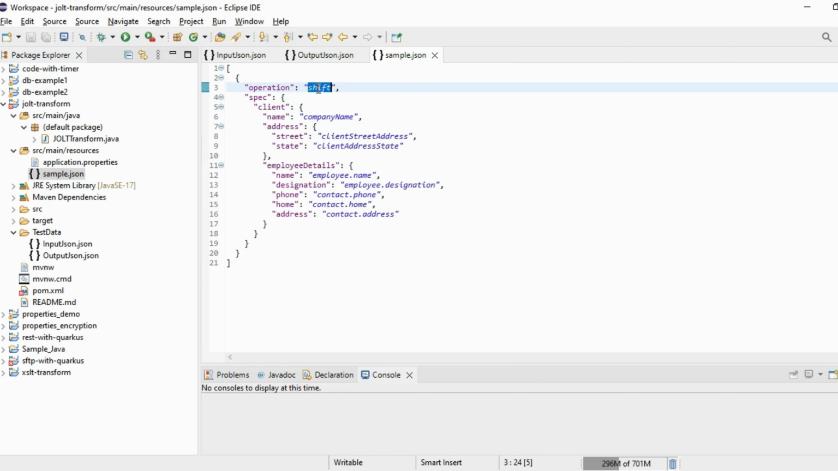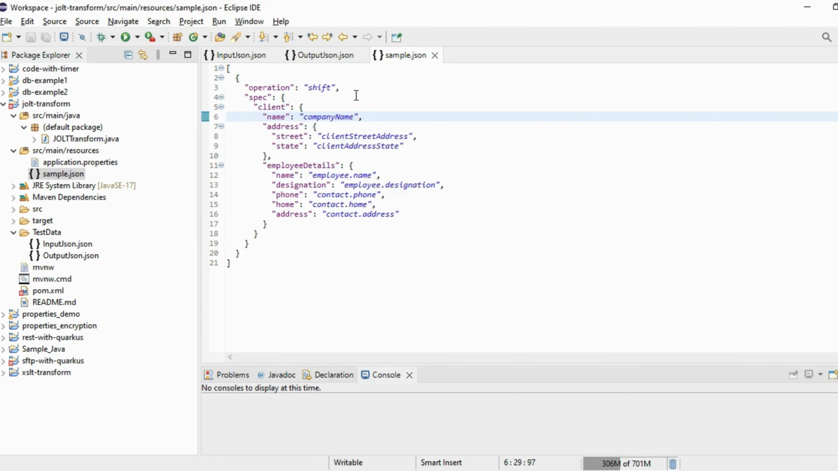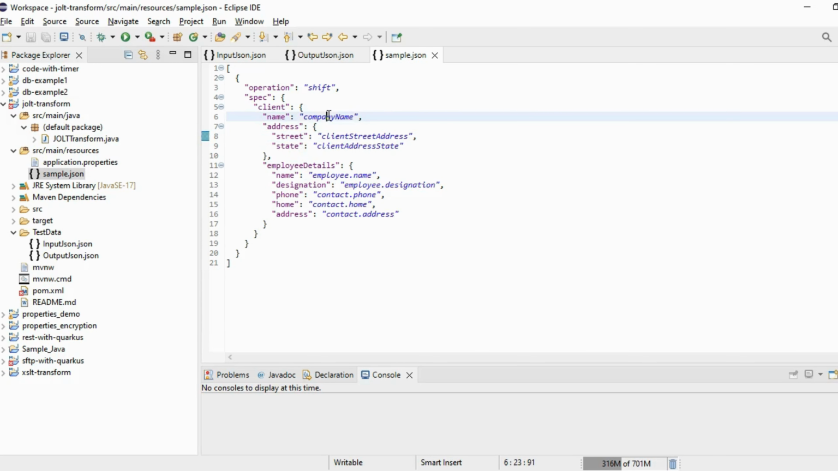Here I am using the shift operation. Here I am giving the spec, and under that spec we have to give the transformation rules. So here we have to give the input and what are the fields from the input required in the output JSON field. So these are all the output JSON fields. If you look at XSLT, we have to give the output, then we have to map the value from the input. But here we have to give the output field on the right side. You can explore more in Google about the JSON JOLT transformation.